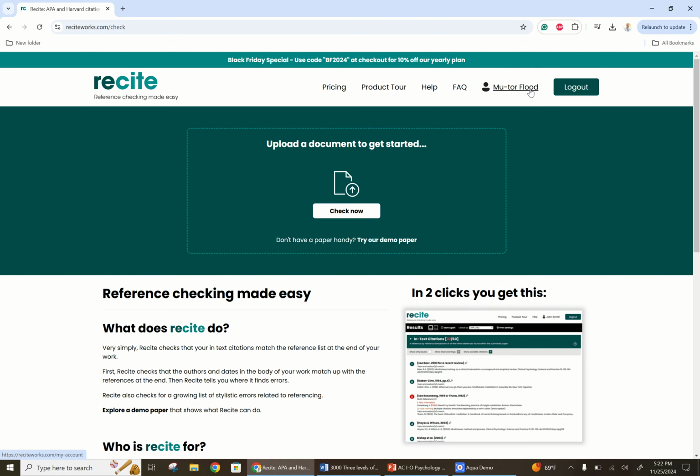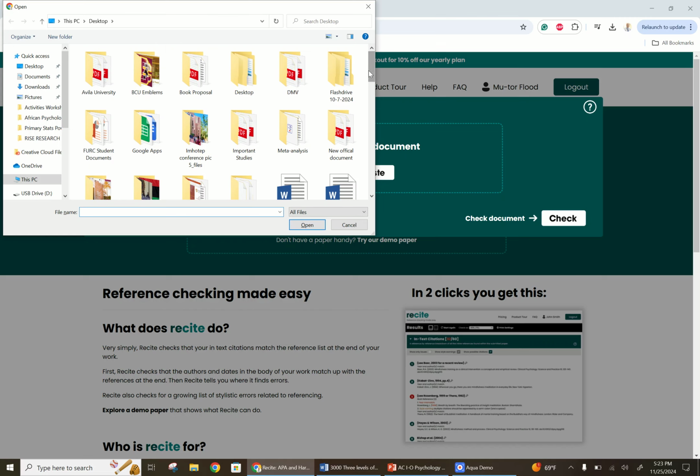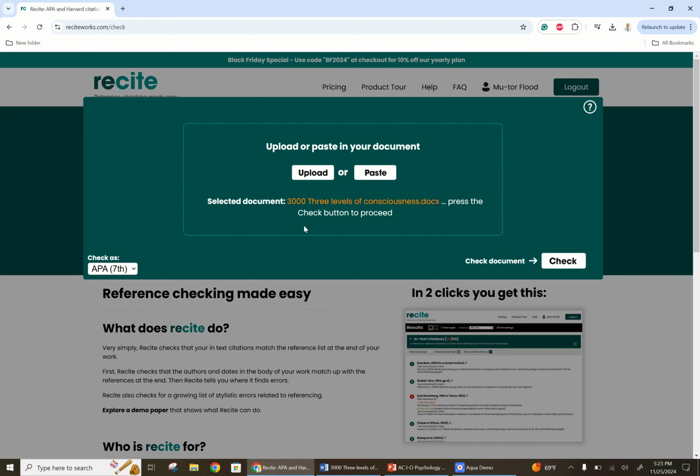All right, you are going to press Check Now. And then you're going to make sure that you have APA 7th edition. All right, and you're going to upload your paper. I'm going to choose my own paper. Down here, it'll say that this is the document that you had selected. Then you're going to press on Check.